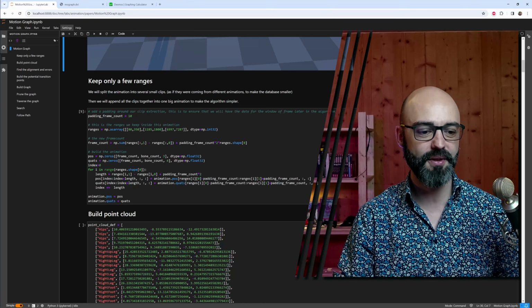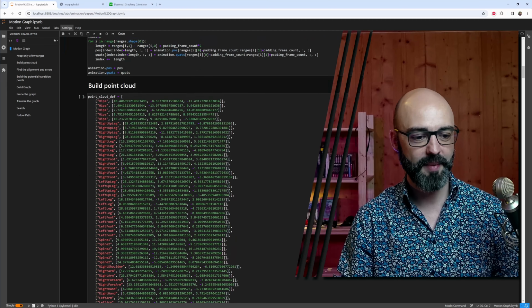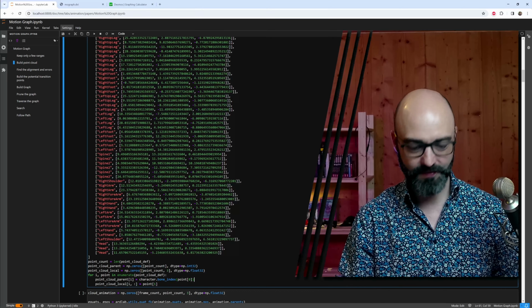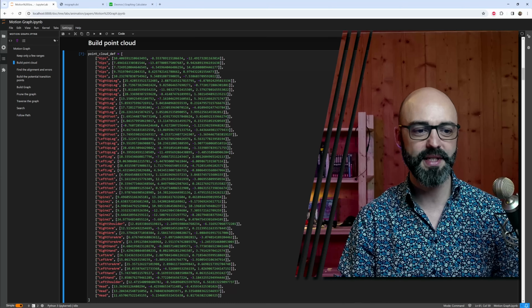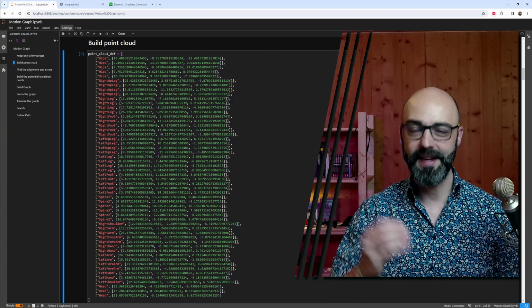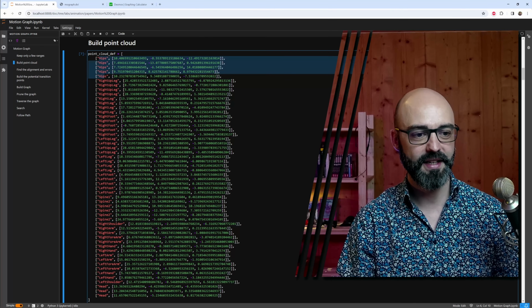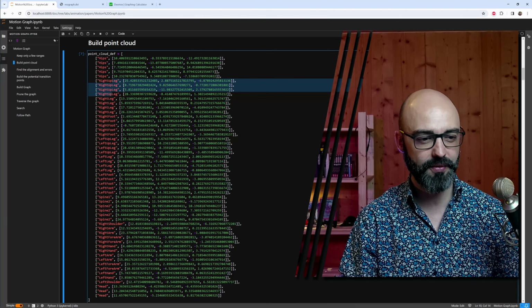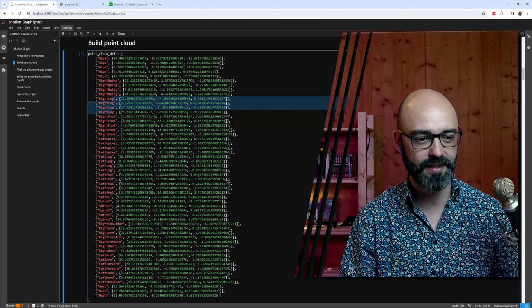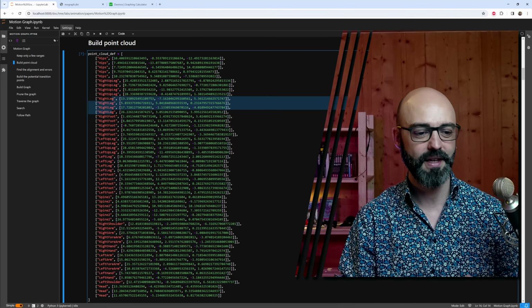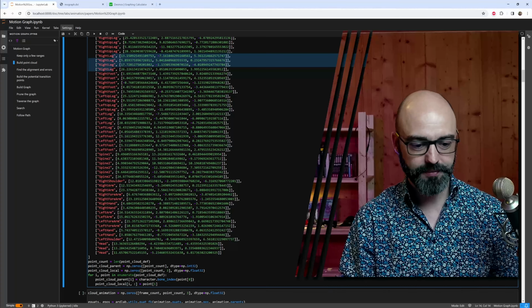So I would generate my point cloud with the same kind of idea. Basically, I have a bunch of points attached to each bone. You see for the hips, I have 5 points here that are attached. For the right up leg, I have 4 points, right leg, 4 points, sorry. So you get all those points.